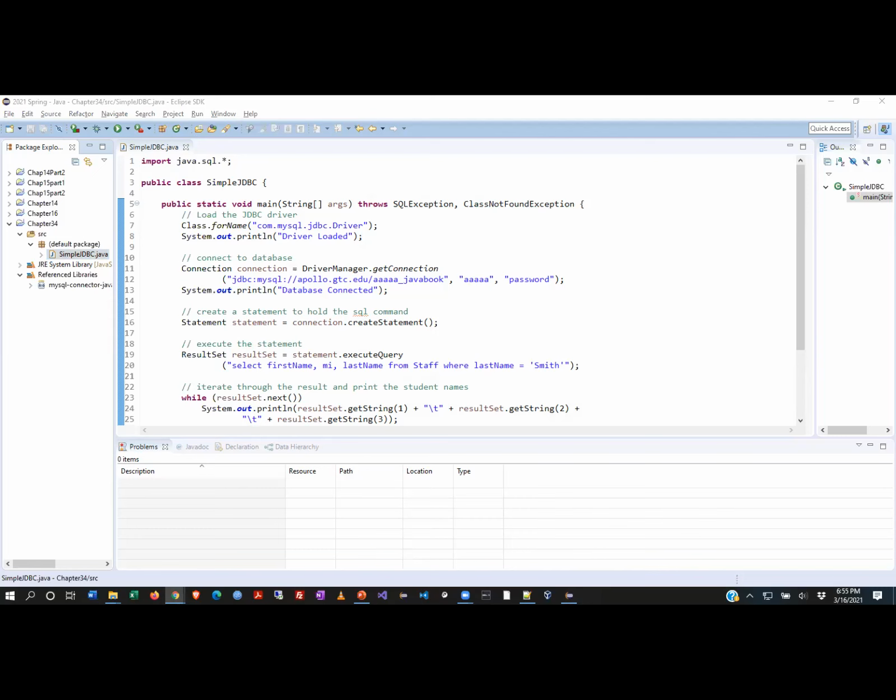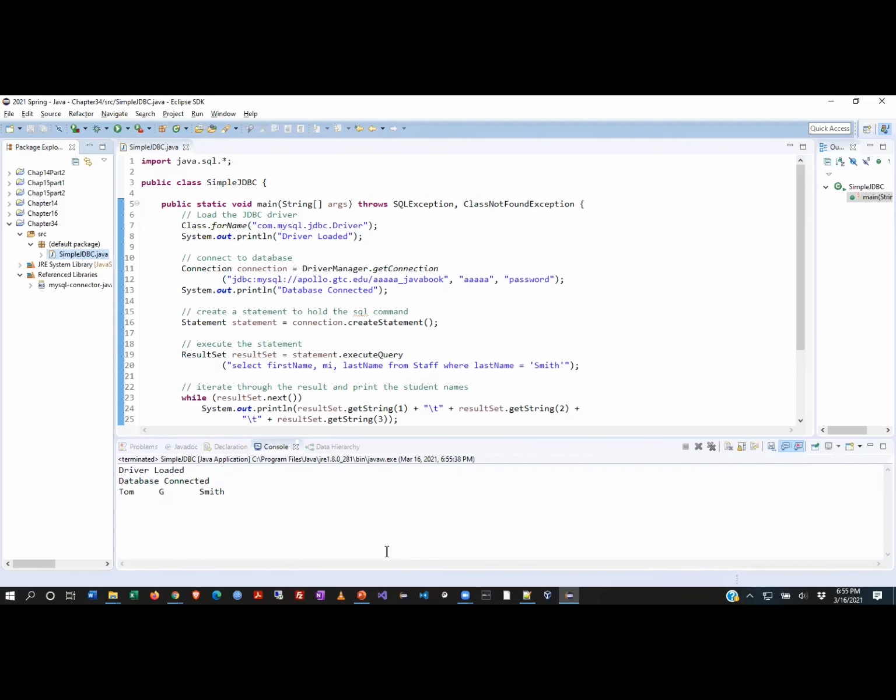All right. So the next step is really pretty simple, folks. You just hit the play button, and remember, VPN has to be connected. And then what will happen is you'll get your driver loaded message, database connected, and if it successfully talked to the database and returned a result, you will see a return from the database. All right, so I'm going to pause right here. Now we're going to make sure that everybody's is working.